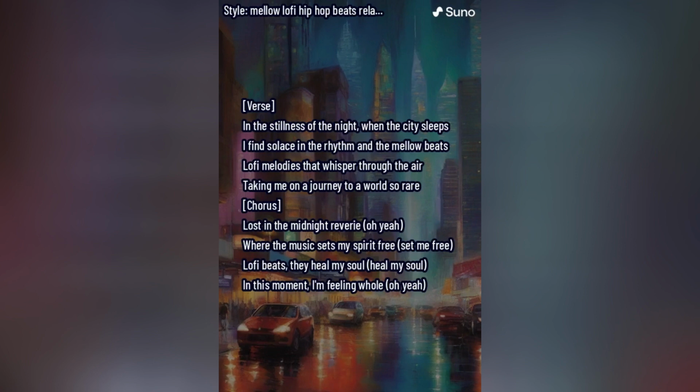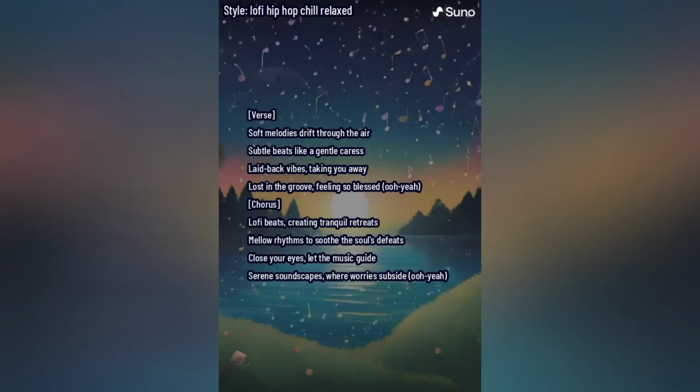City sleeps, I find solace in the rhythm and the melody so fine. Soft melodies drift through the air. Subtle beats like a gentle caress.